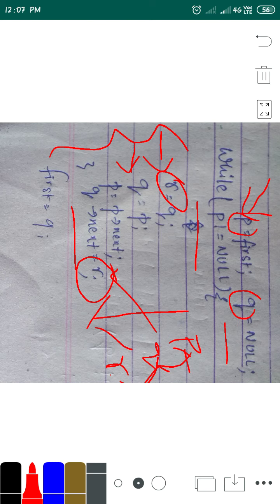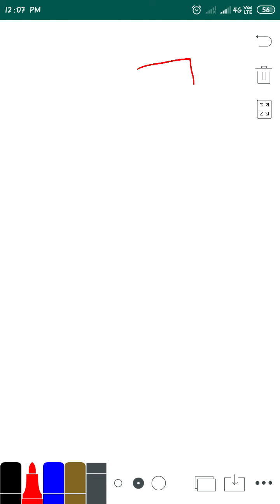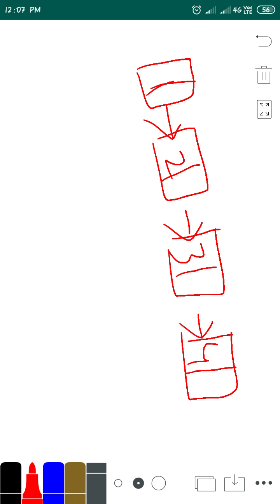Let's say we have these four nodes. Here we have 1, 2, 3 and 4 as data, and here we have the links and null. Now you can see it is a singly linked list, and at the end of this 4 there is a null. Now in order to reverse this linked list, we must reverse their links like this.